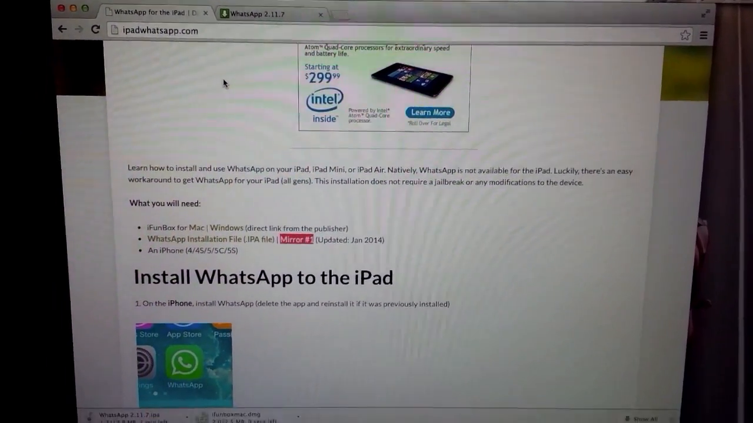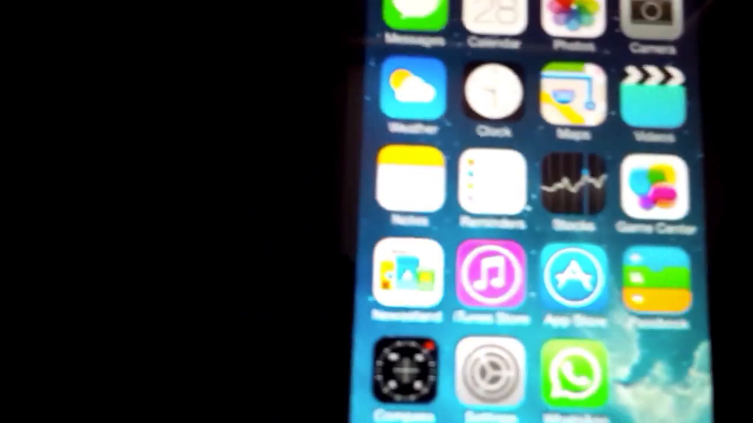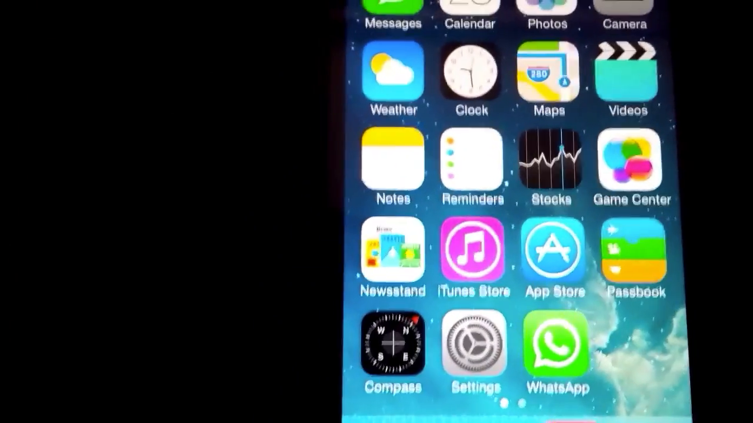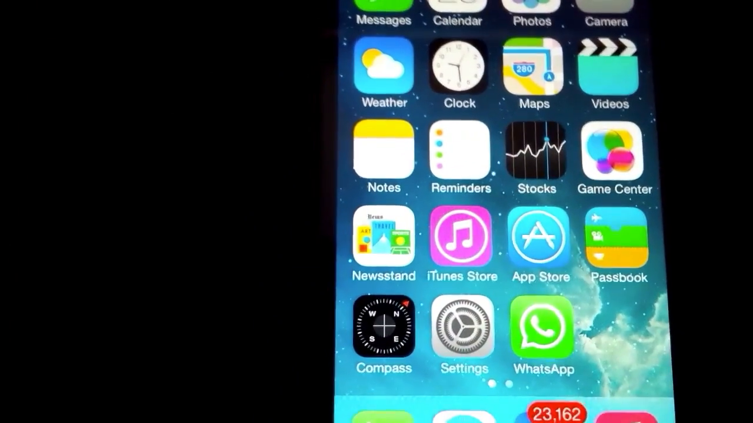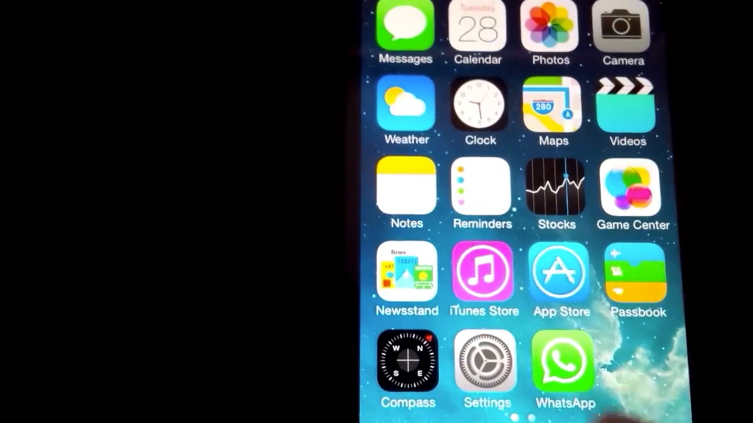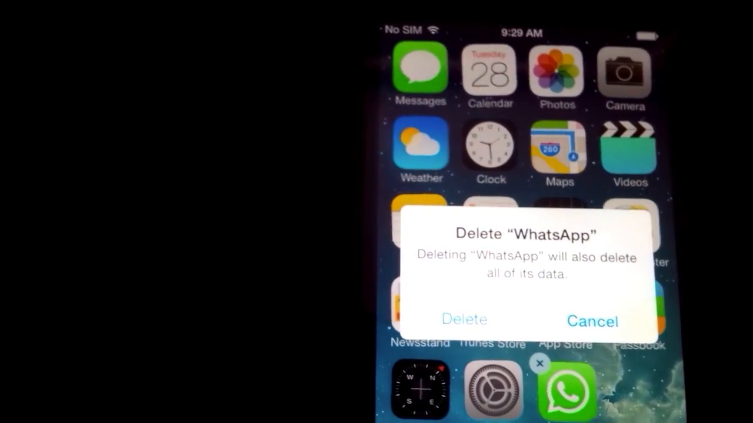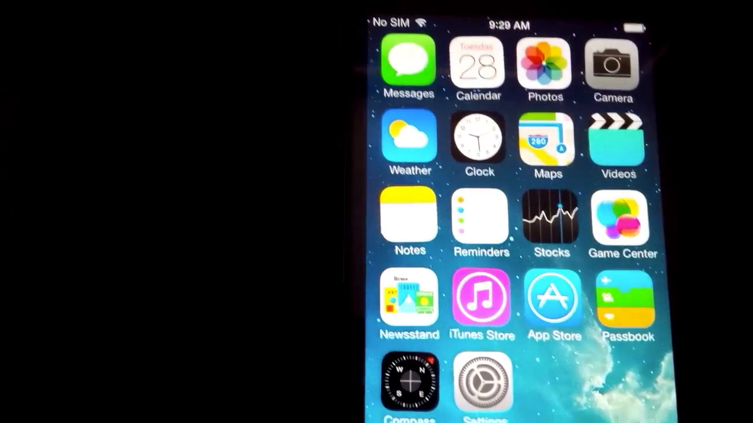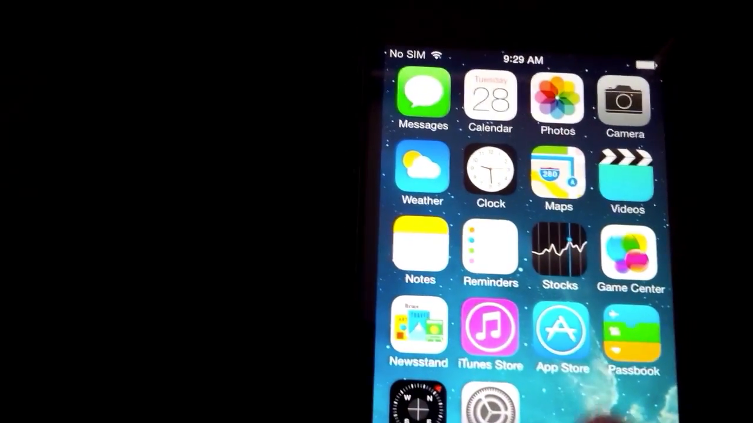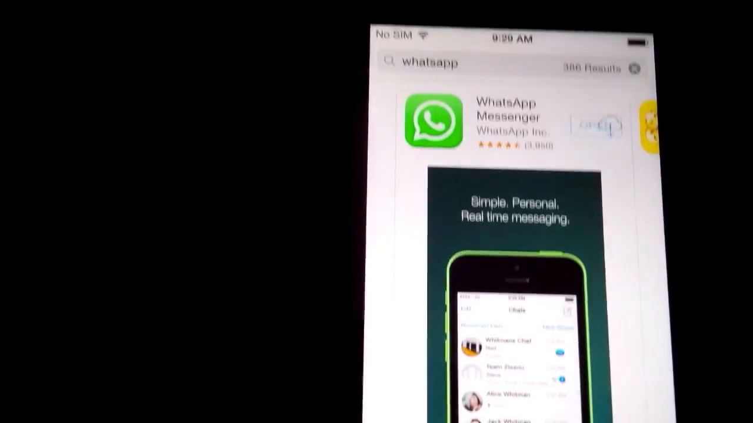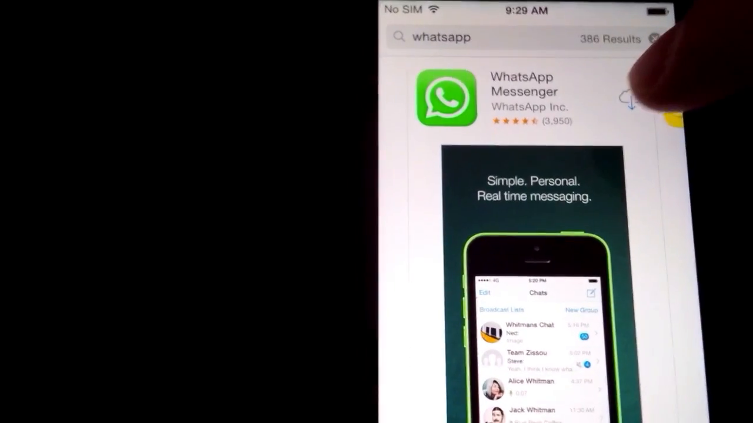Okay, now you'll need your iPhone. I'm using the iPhone 5. I already have WhatsApp installed onto the device, so I'll need to remove it. We need a clean install of WhatsApp. So I'll go back to the App Store and download WhatsApp again.